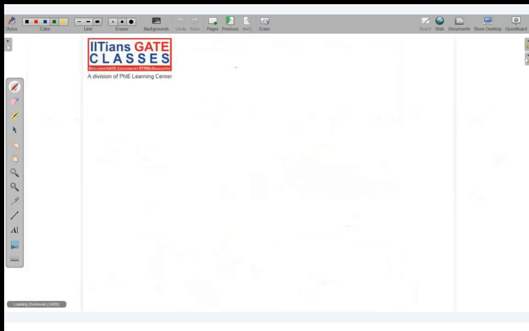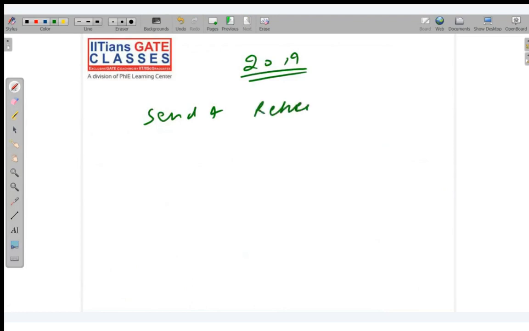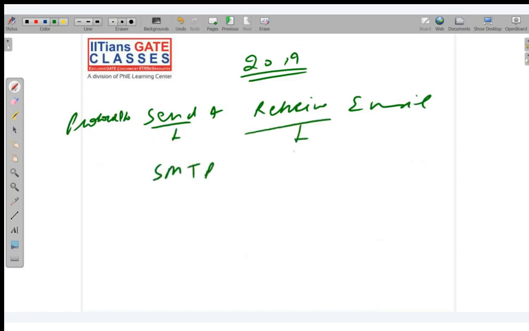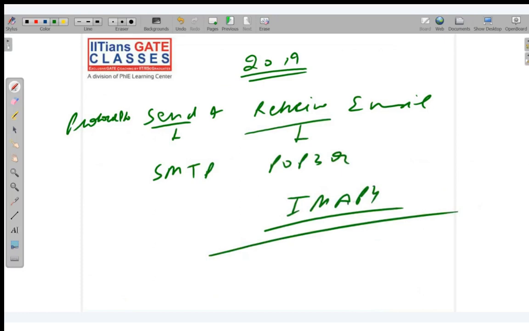Last question, GATE 2019. Very simple. Which protocol is used to send and retrieve email? To send, we use SMTP, and to retrieve email, we use either POP3 or IMAP4. That's it. Here we have completed our networking course.